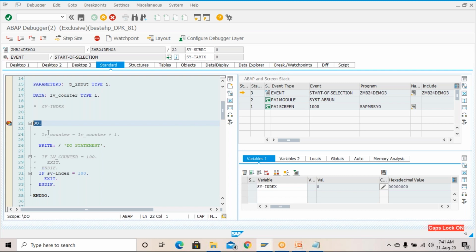So when I press F5, it will go to the next statement. The sy-index has been initialized with 1. It has been incremented by 1 automatically. Okay. Again, when it goes to the next, next, you can see it automatically keeps on increasing.